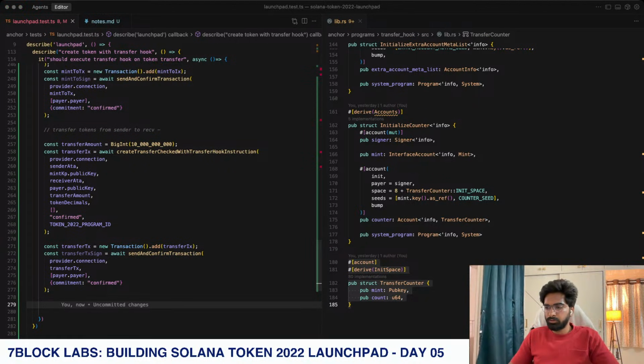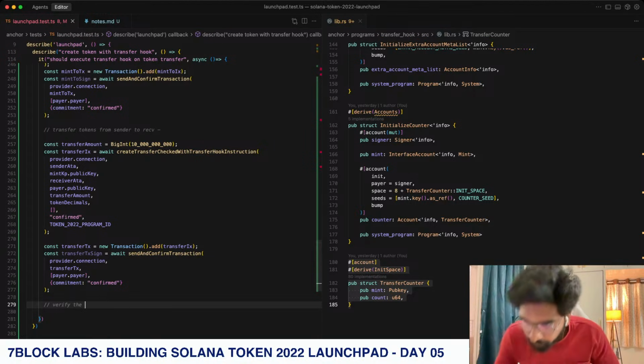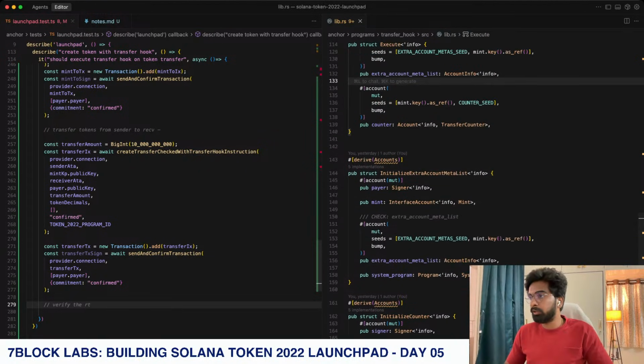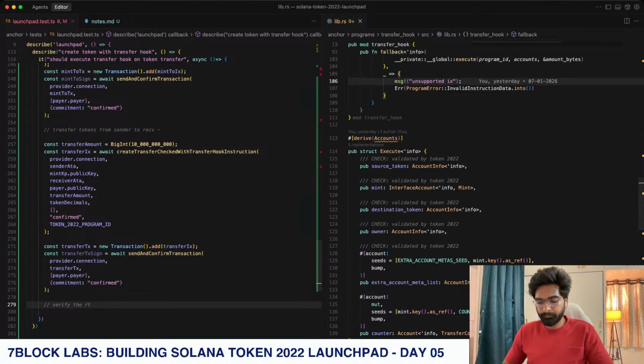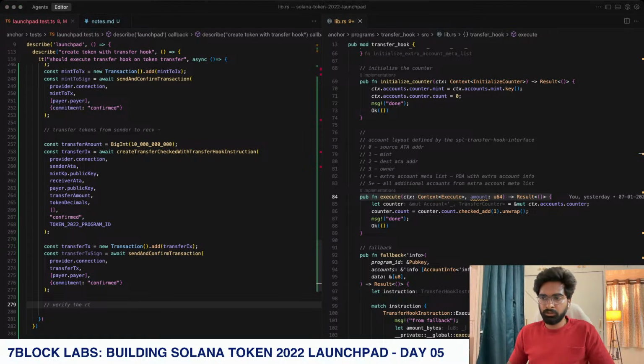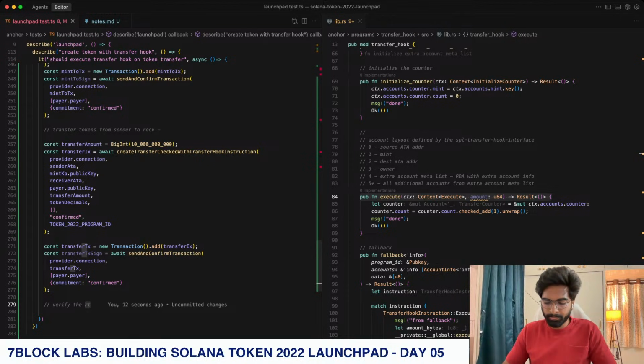All right. Now we need to finally verify the counter. We just need to verify that our lib.rs, which is also the transfer hook program's execute instruction, has been executed or not. So yeah, that's what we basically do. And how do we do that? Basically by verifying the counter PDA's counter value being incremented to 1.